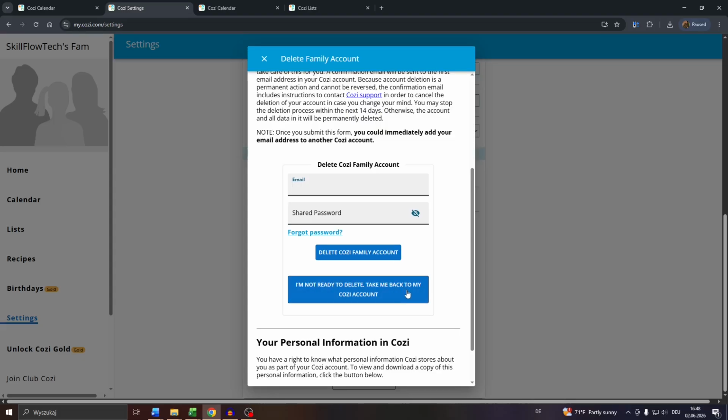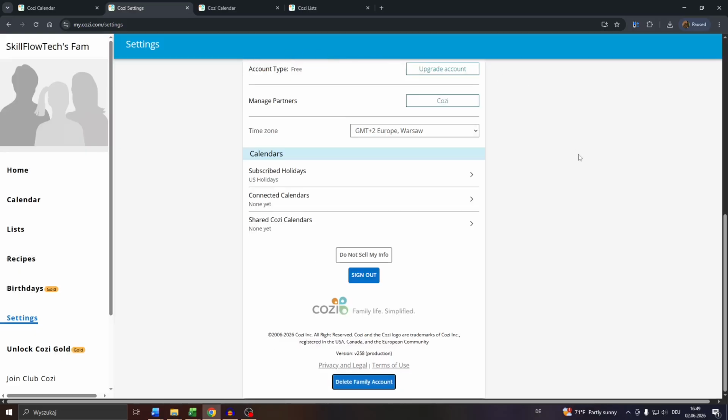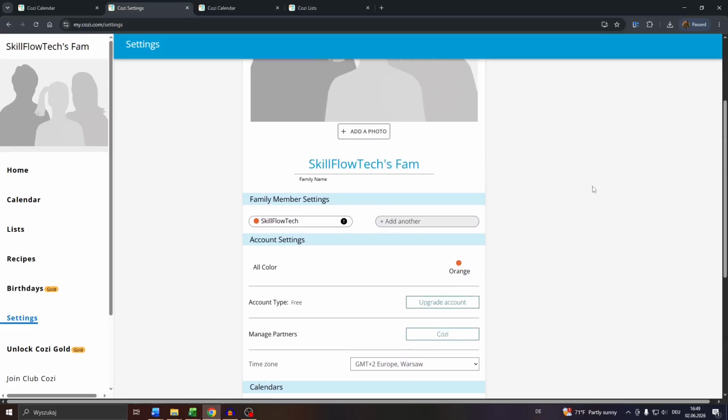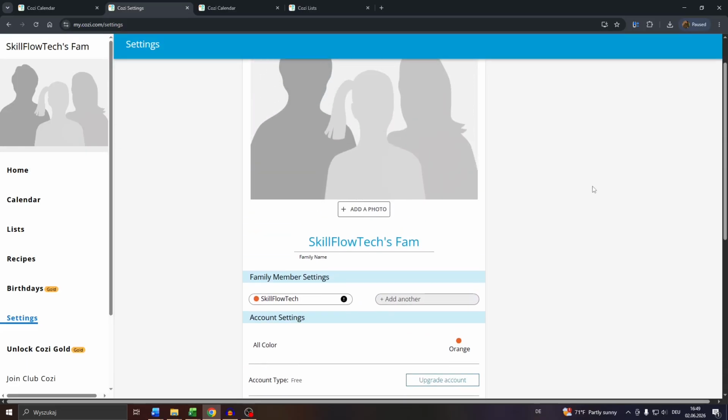So this action can be undone, but only within a grace period of 14 days. So if you accidentally deleted the account, there will be also the opportunity to, for example, contact the Cozi support so that they may reinstate the family account, but only within those 14 days, guys. So that's how it works.